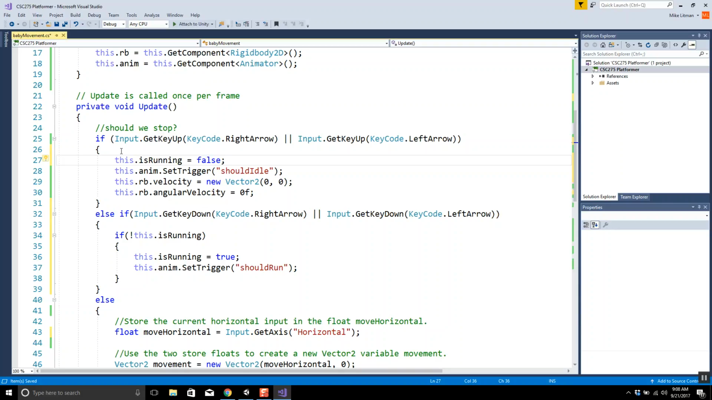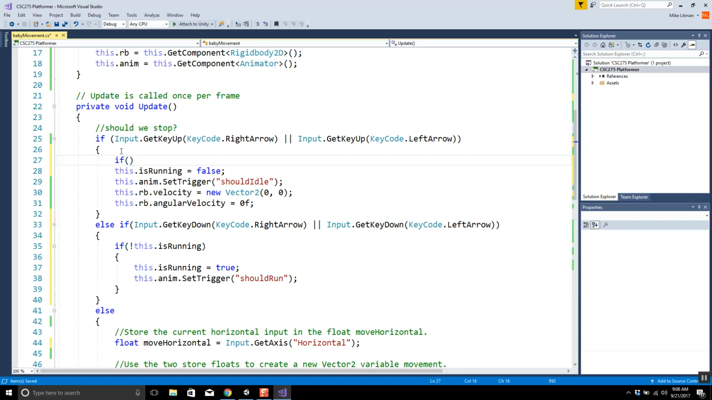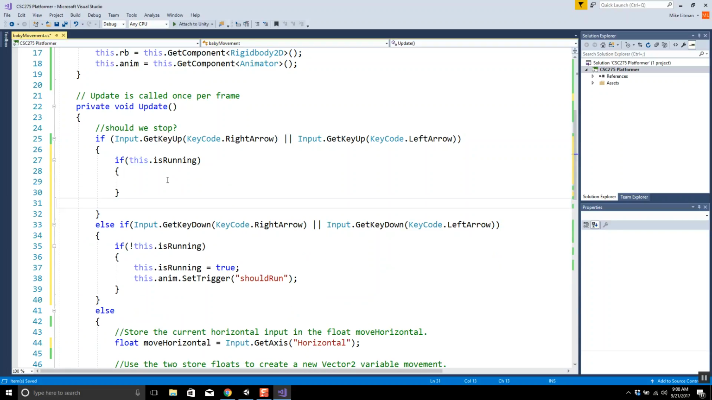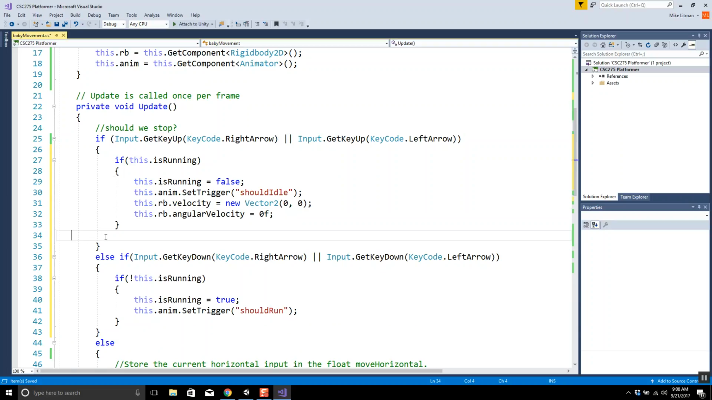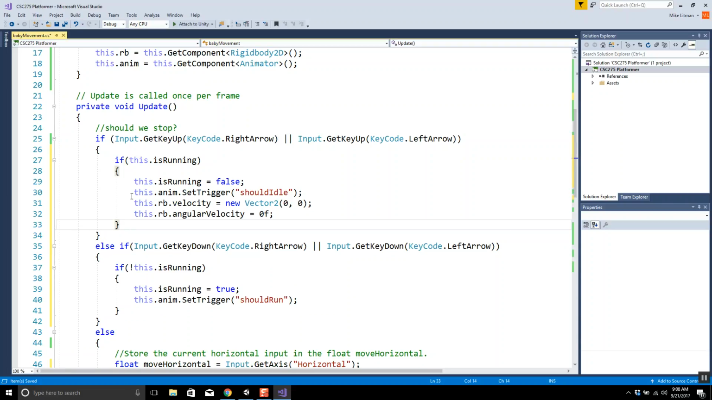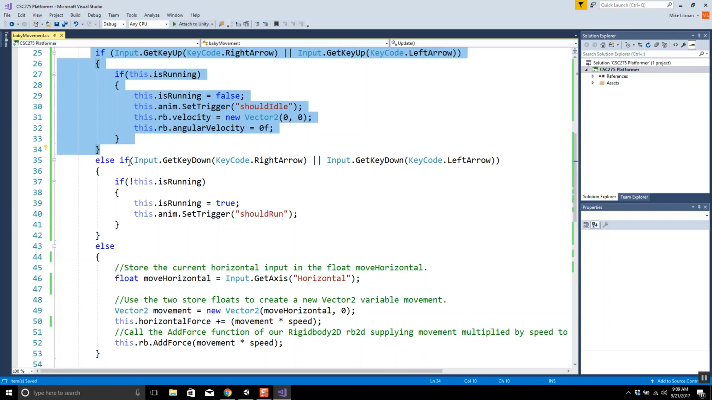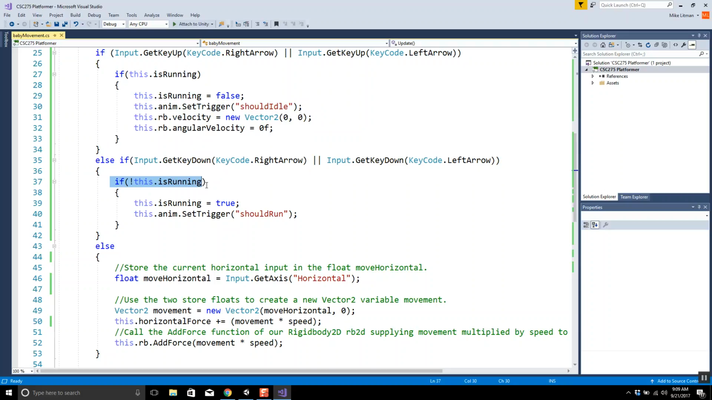All right, and now we can do something similar in here. When should we do this? We should only do this if this.isRunning. If we're currently running, then go ahead and transition to idle. That way we're only playing that transition one time. So if we let go of the right arrow or let go of the left arrow when we're currently running, then we'll stop running and idle. Otherwise, if we just let go of them and we weren't running, we're not going to go back to idle because we're in another animation, probably already idle. Else, if we've pressed the right arrow or pressed the left arrow during this frame, because this is inside of update, so this is happening once per frame, then if we were not already running, we're going to start running.